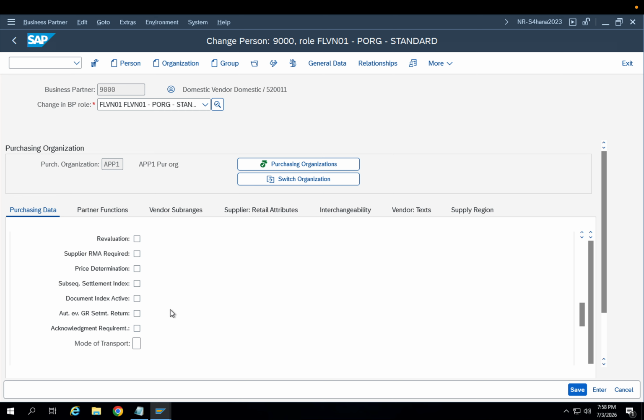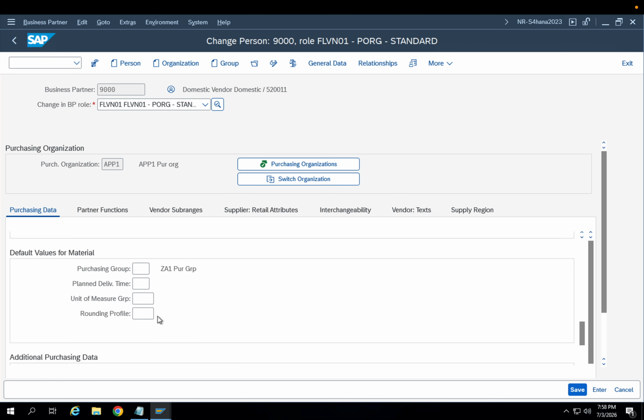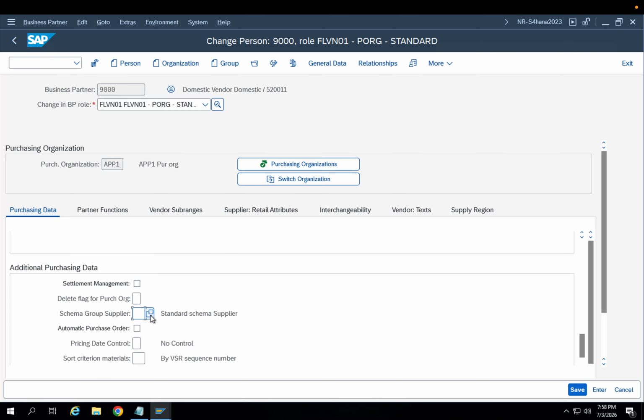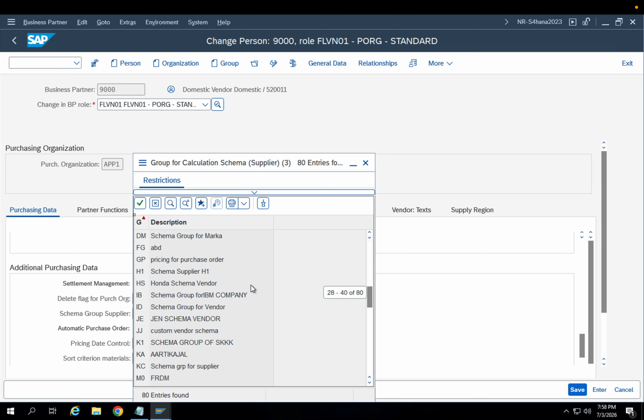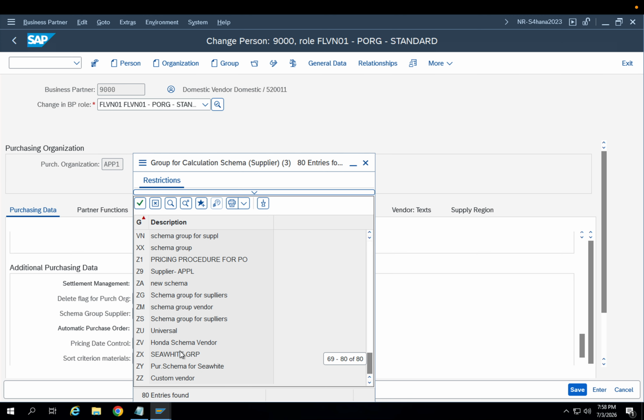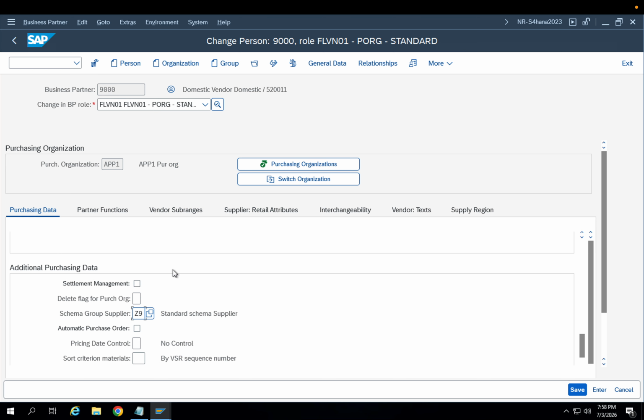So where is the schema group here? Okay, here it is. I'm assigning here the schema group which I defined, the customized one. What I have created, customized ZZ, right? No, Z9. Z9 I have created. Save.